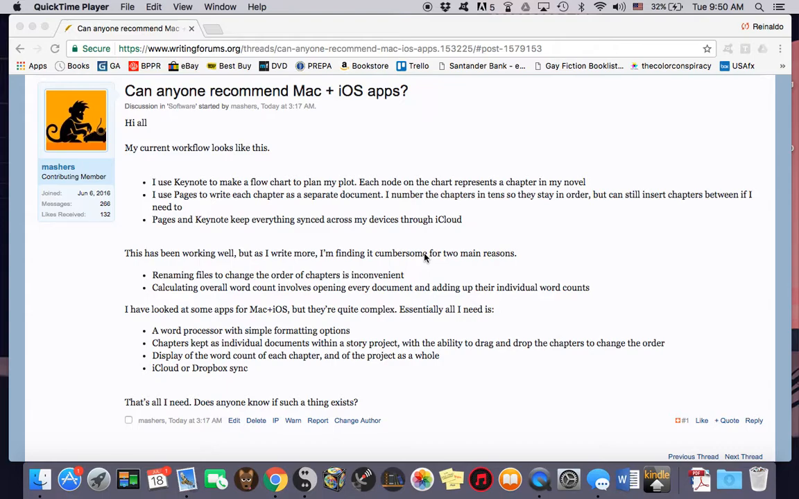So you're already letting me know that the particular system that you've created for yourself, you're looking for something a little better, maybe something a little more streamlined that works a little better for you as opposed to you working for it. I'm noticing in your second part, you found it cumbersome to rename your files, to change the order that the chapters are flowing in, and also you want to be able to know your overall word count in an easier fashion.